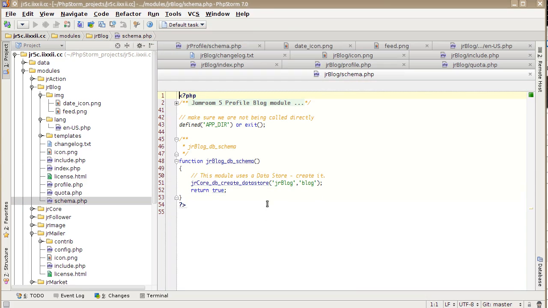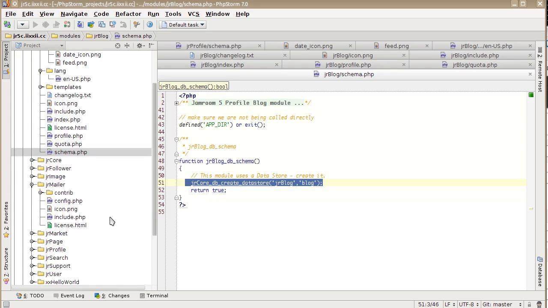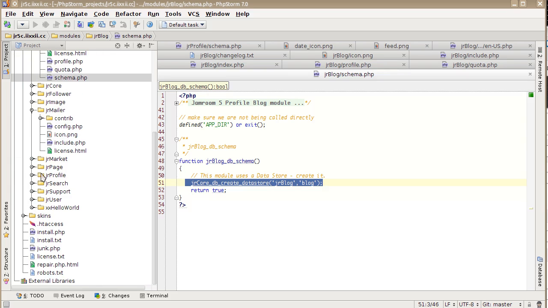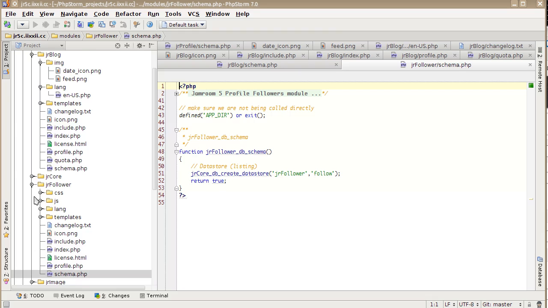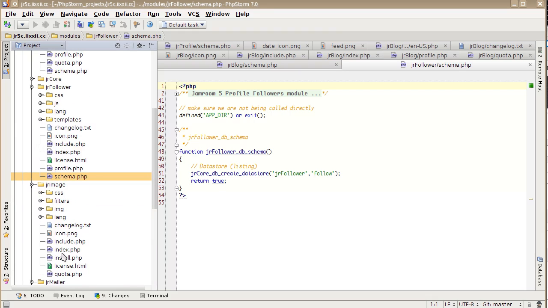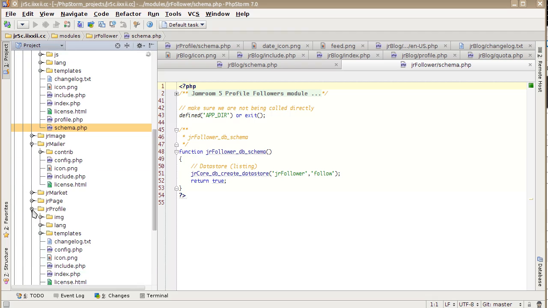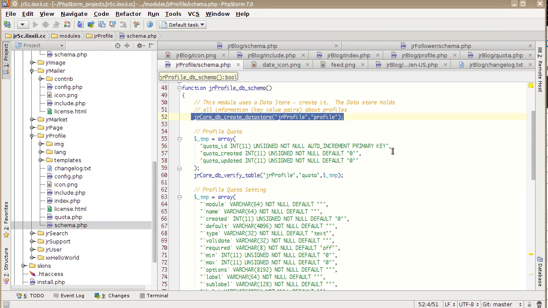Schema. This is a really interesting one. You'd put all your normal MySQL table definitions into this function here, but there's this particular one which is a bit different. We'll look at one which has got a few. Where's a schema? Follower schema, no, it's just got one too. Image, profile schema, there we go.